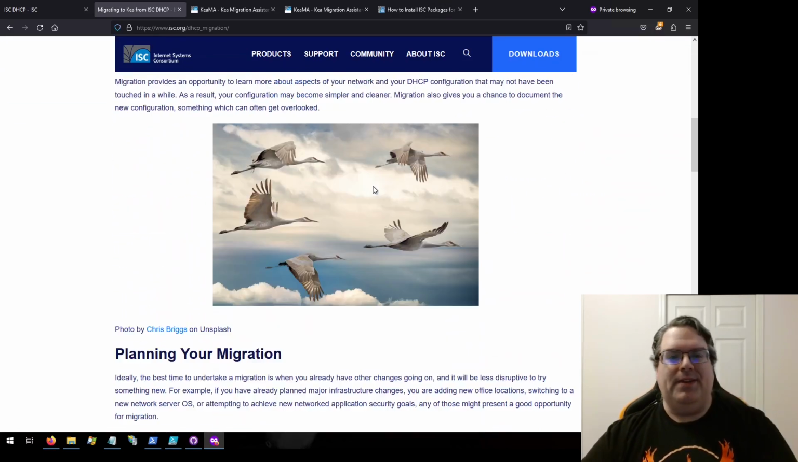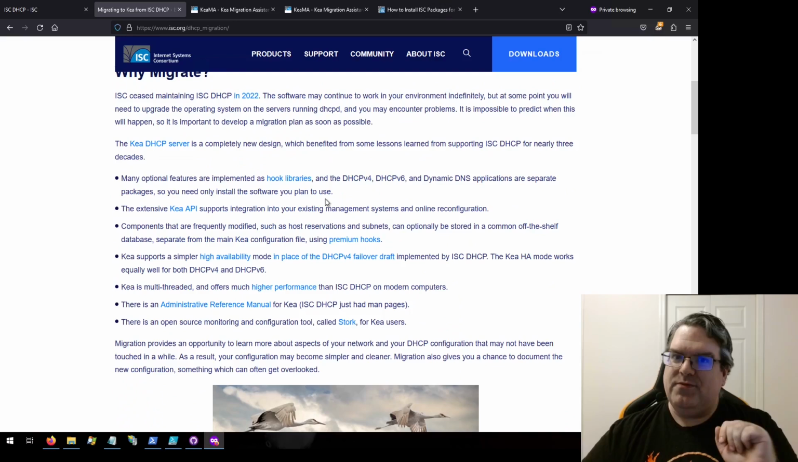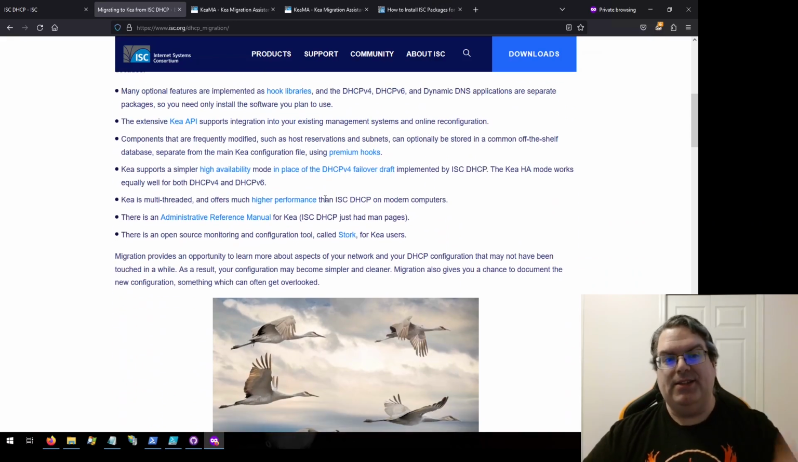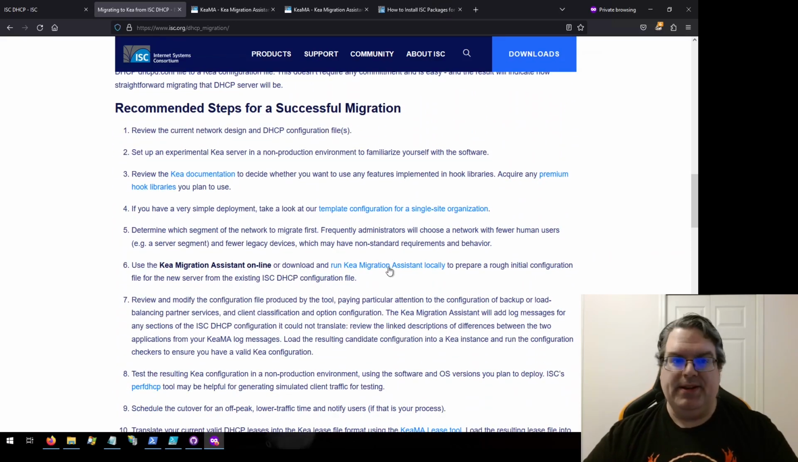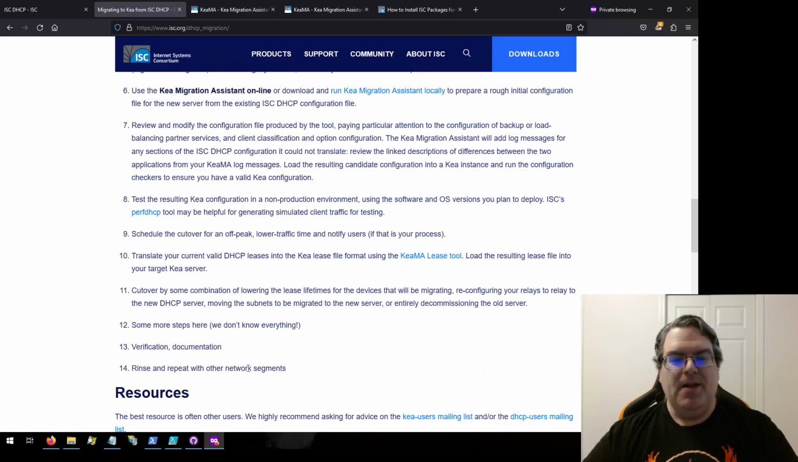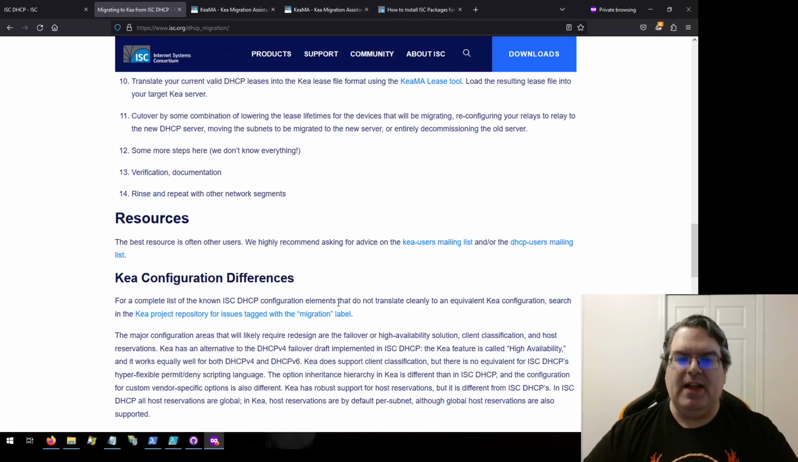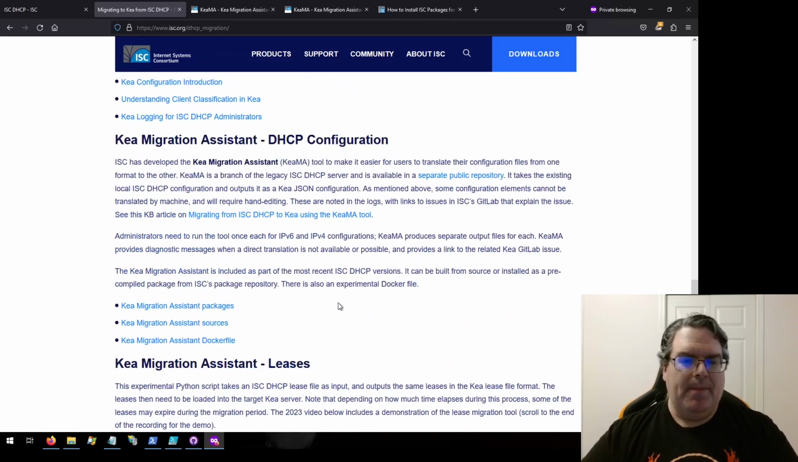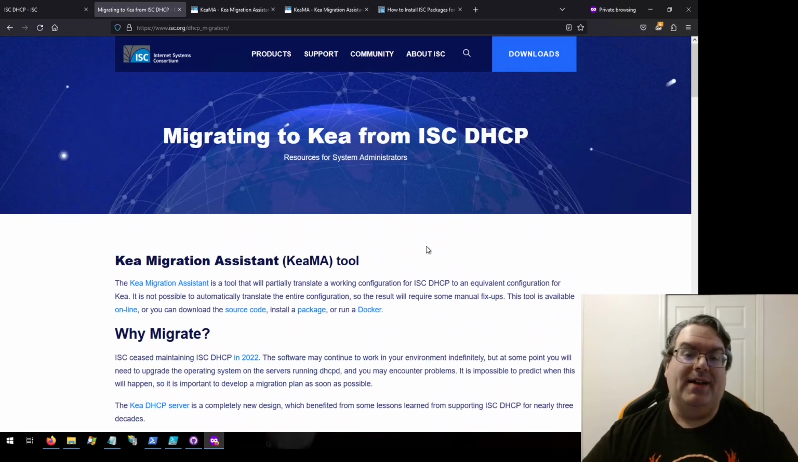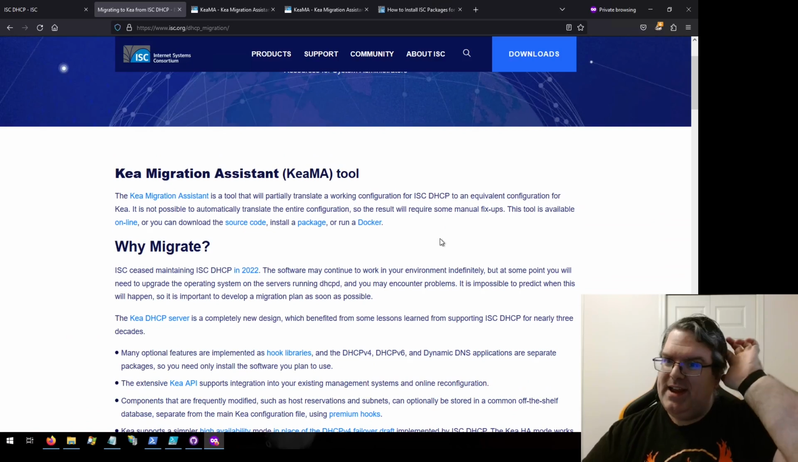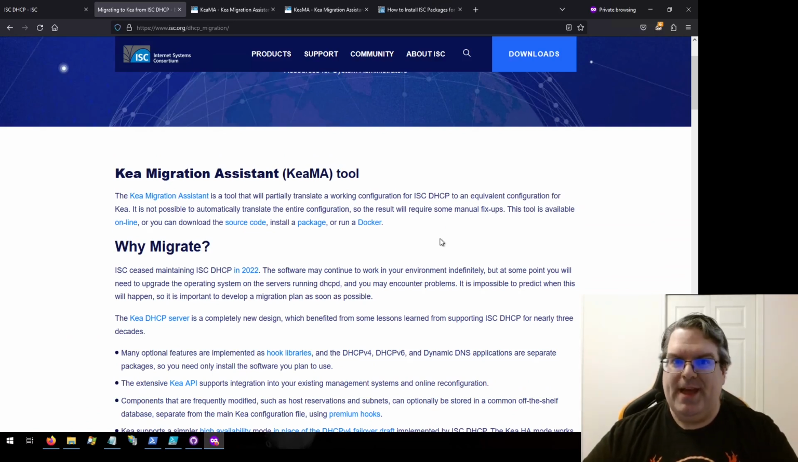So the tool, first of all, I will say ISC has lots of resources available for helping to plan your migration. They have recommended steps for a successful migration. You'll notice there's 13, and then the 14th is rinse and repeat with other network segments. That can sound really intimidating. As it happens, I just had to kind of jump into it and start figuring things out. And I think it can be shorter than that.